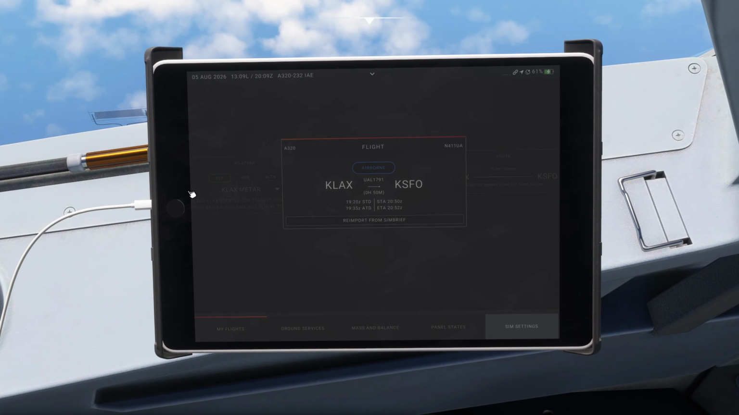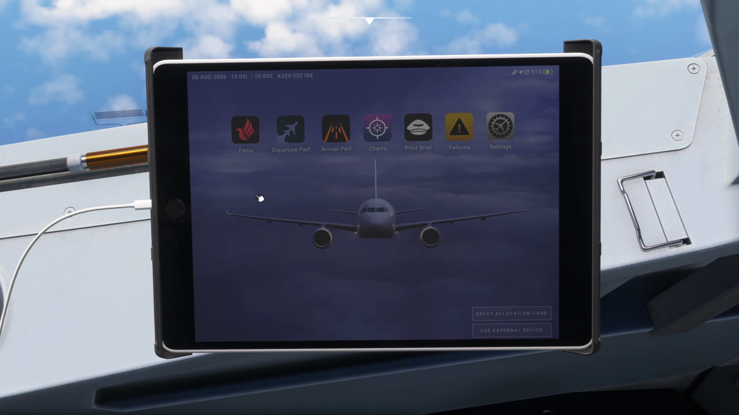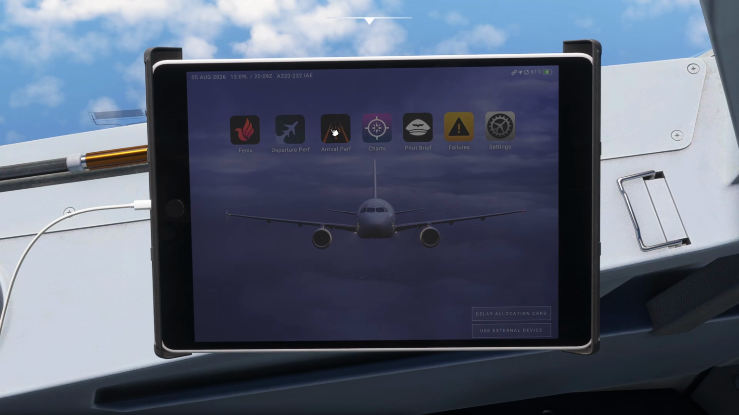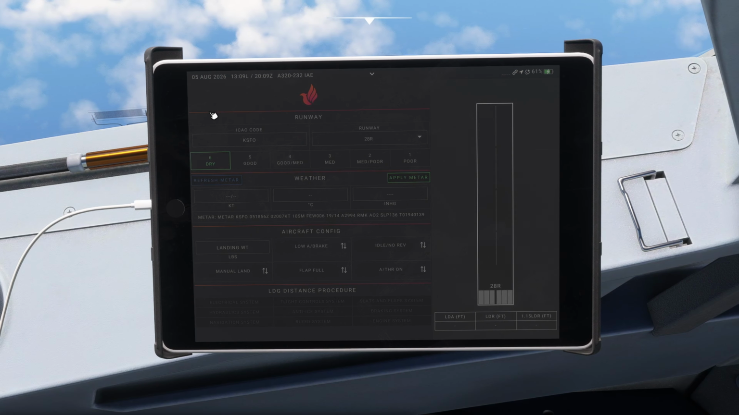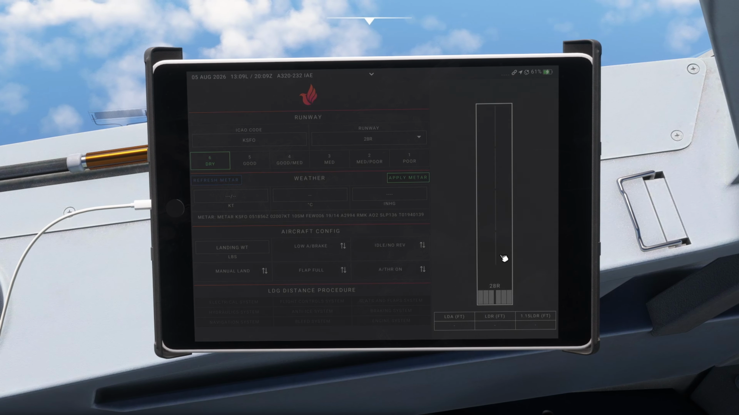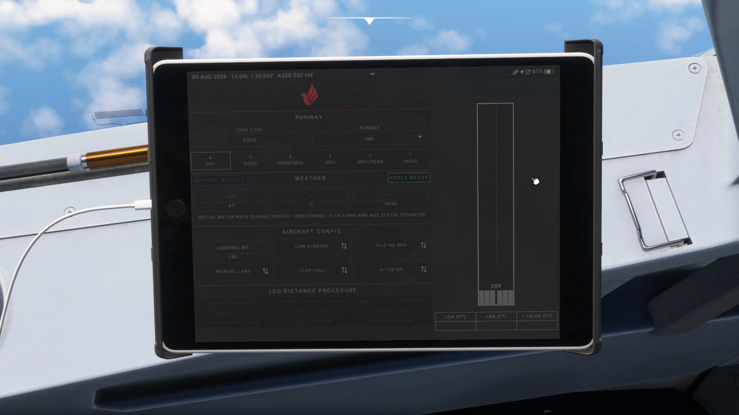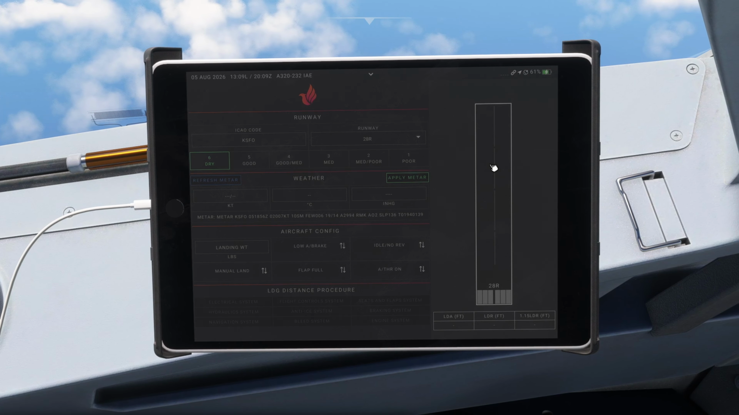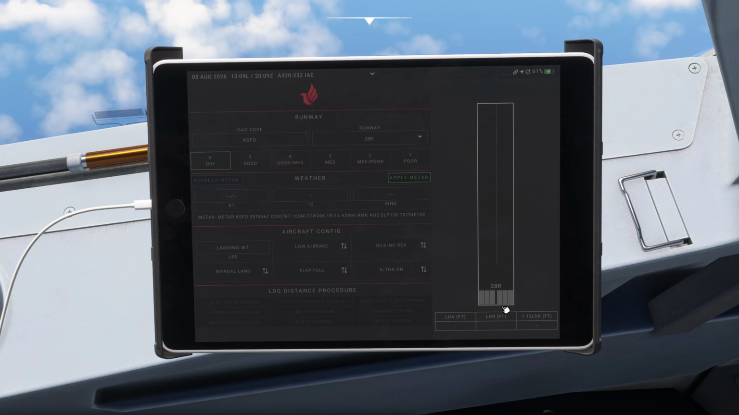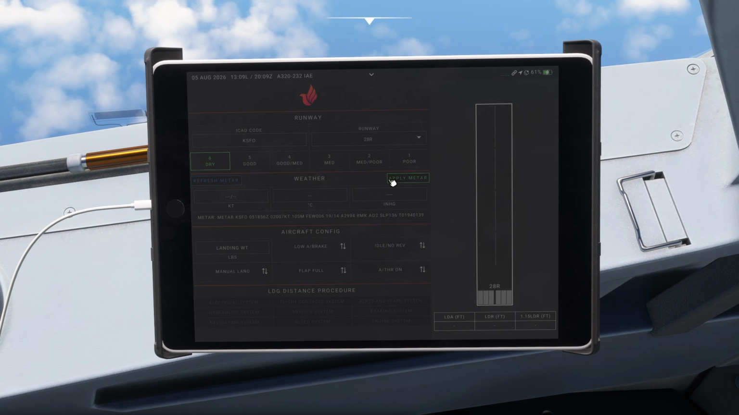So, we are going to go to the EFB right here. We will be clicking on arrival performance, and here we will calculate the landing information that we need for auto brakes and to give us an idea of where exactly we will stop on the runway.